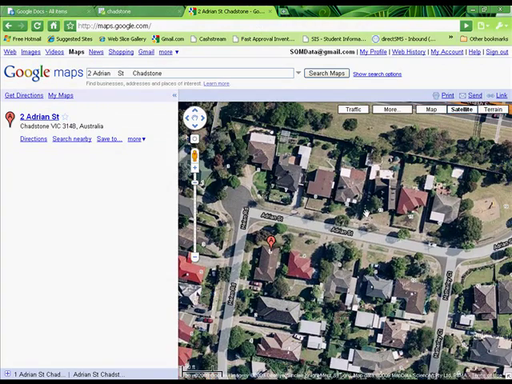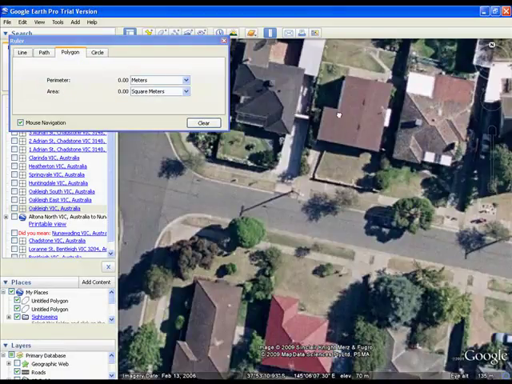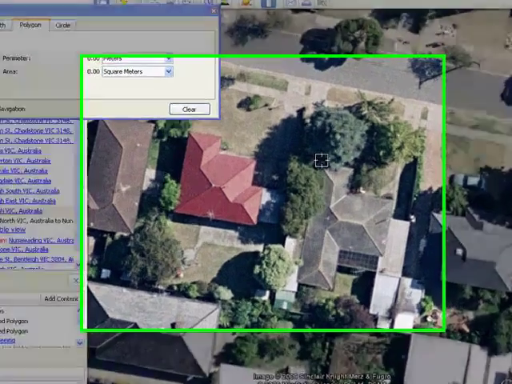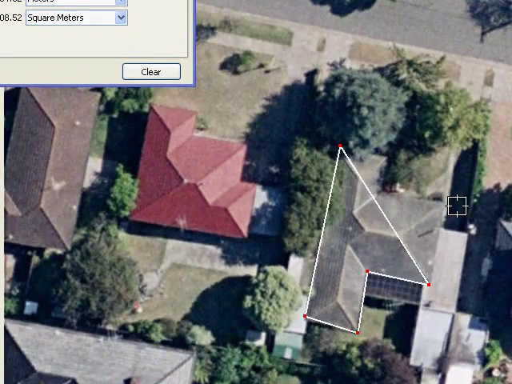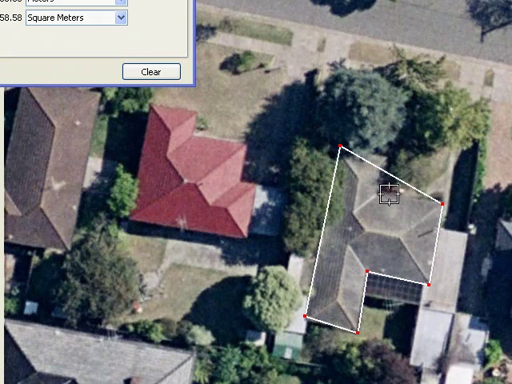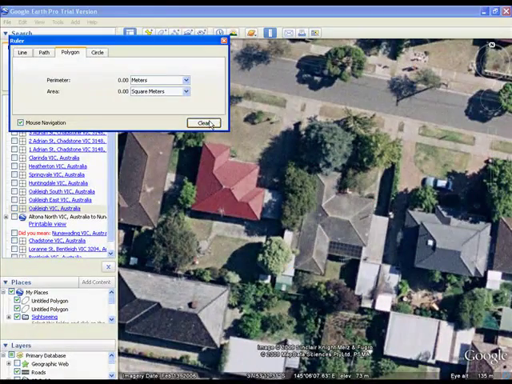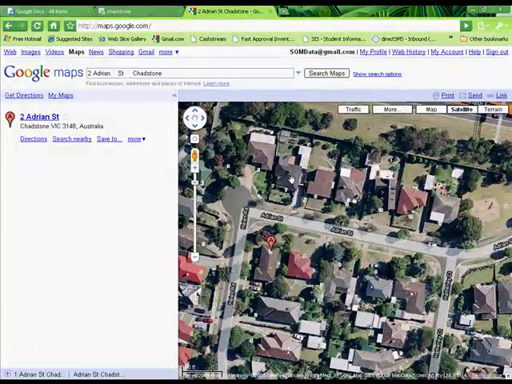Number 6 is this house here. So we go to Google Earth. We do number 6. 155. That's once again too big. So we move on to number 7.